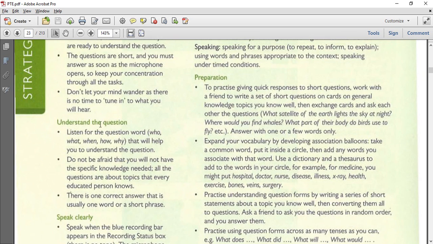Understand the question. Listen for the question word: who, what, when, how, or why. That will help you to understand the question. Do not be afraid that you will not understand or have the specific knowledge needed, as the questions are about topics that every educated person knows. There is one correct answer that is usually one word or a short phrase.